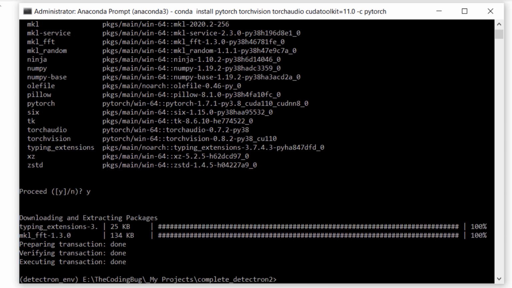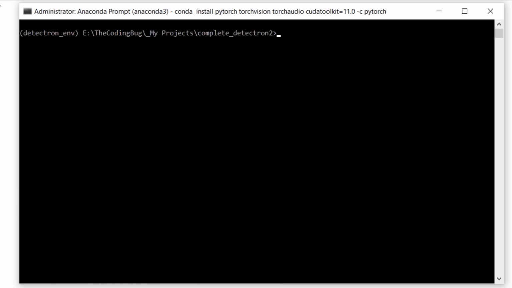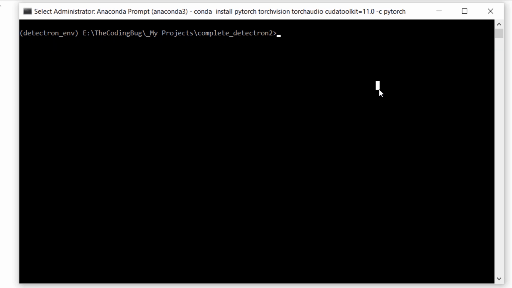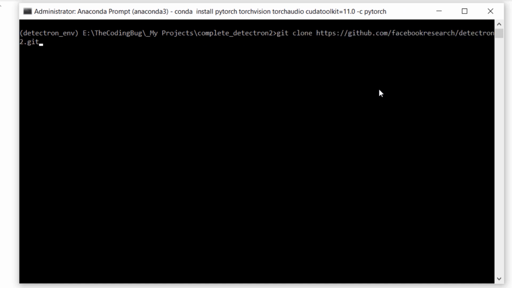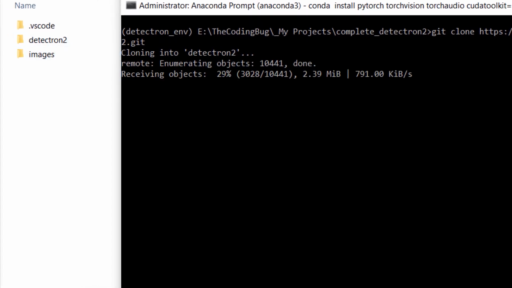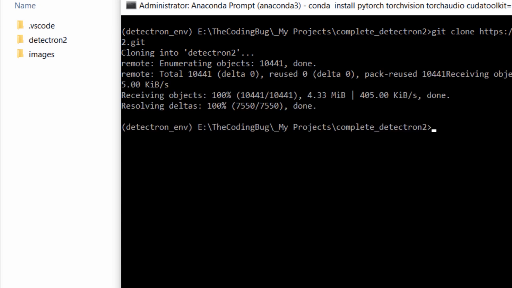Once it is done, we will also be installing Cython because that is required to run Detectron2. So install it using the command pip install Cython. Okay, so now we are ready to clone the Detectron2 GitHub repository. We can issue the command git clone and then the path to the GitHub repository. And we can see that it is being downloaded on our hard drive. A new folder called detectron2 is created.